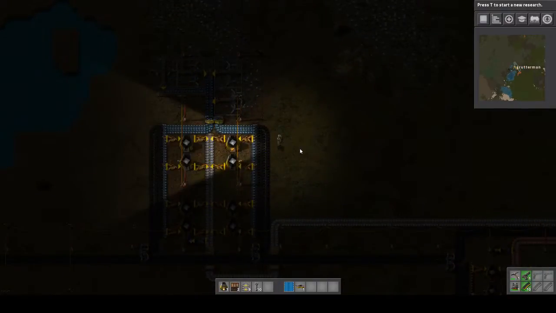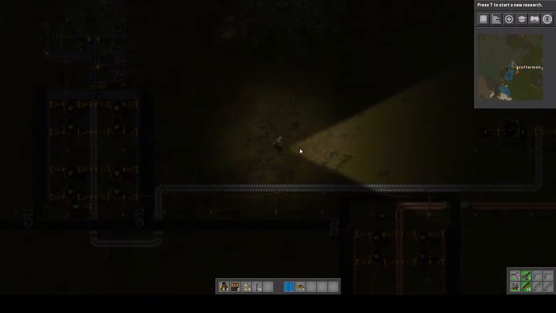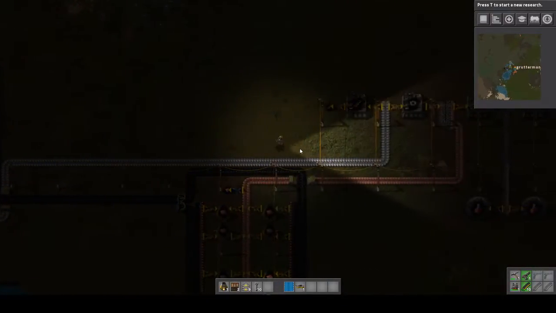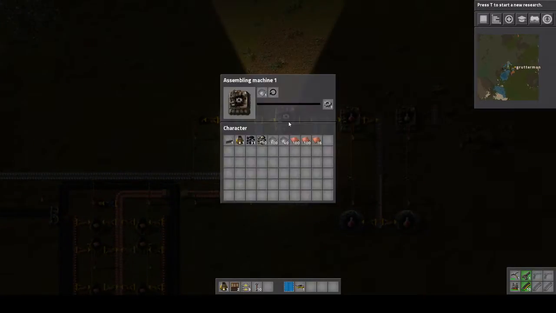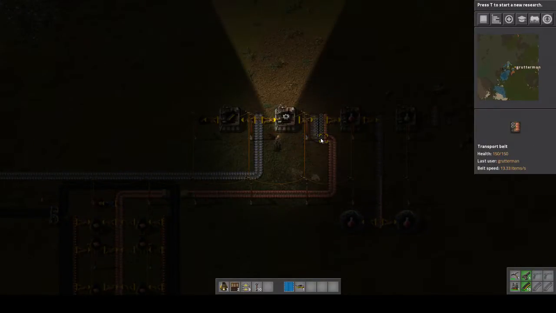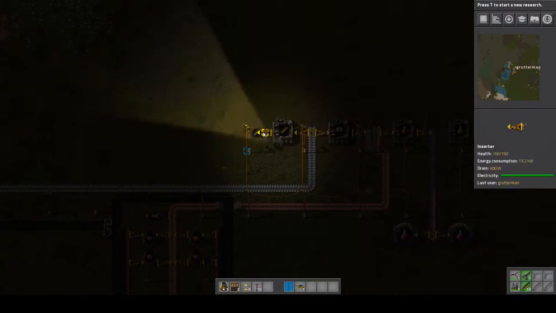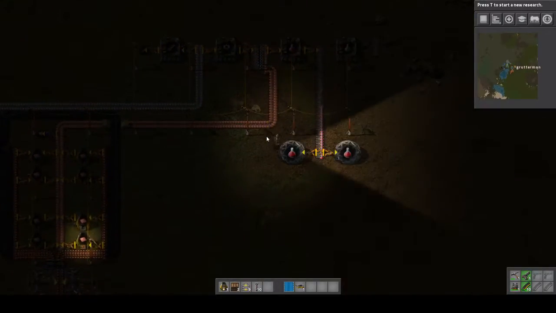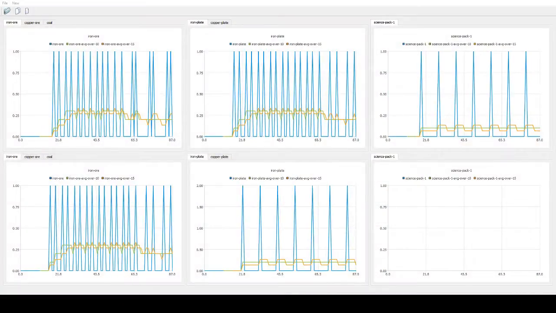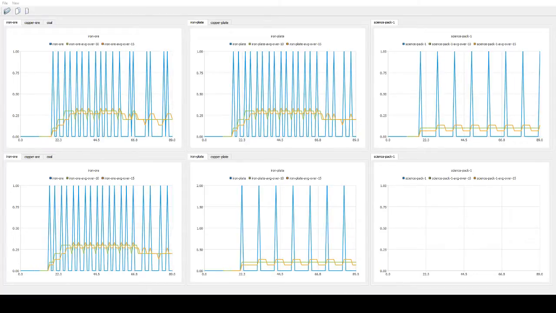You see all my conveyors are full. Not a lot of production happening. Everything's pretty full. This guy's kind of chugging along a little bit. These are full. No research is happening, so now let's look at the stats. Yeah, as you'd expect, look at their averages, they're pretty low.